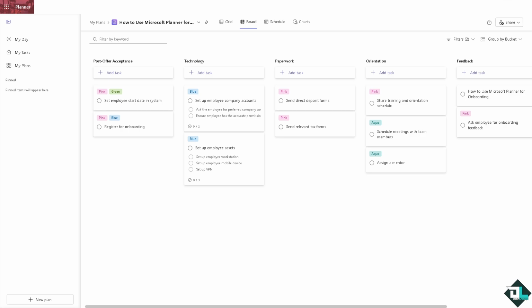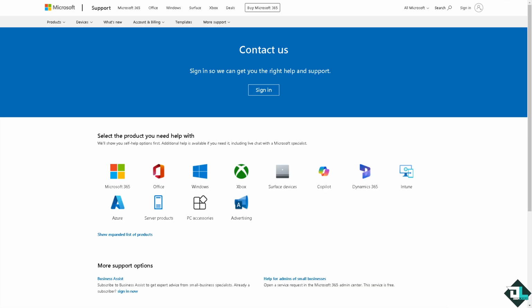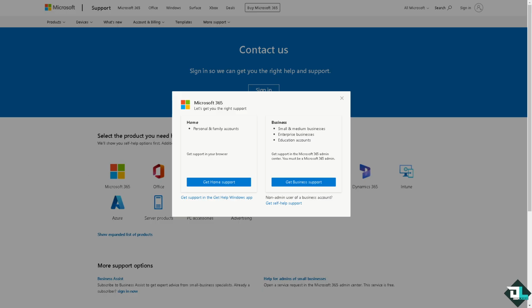But of course, if you encounter any problems launching your Microsoft Planner account here, you might want to go to the Microsoft Customer Support Service. And from here, you might want to go to the Microsoft 365. If you get a hold of one of the support staff, tell them you're having problems launching your Microsoft Planner. All right. They would give you insights and troubleshooting steps on how to fix them.